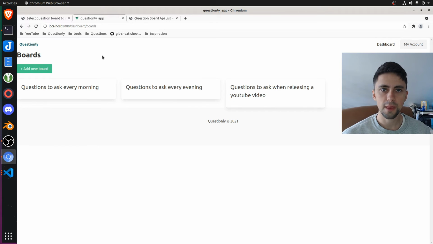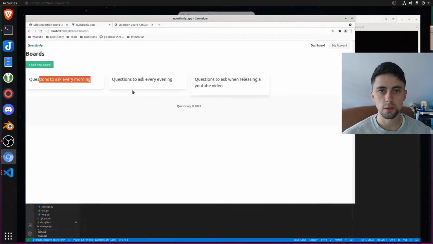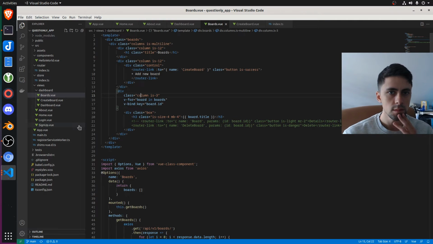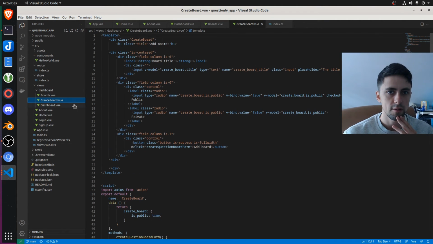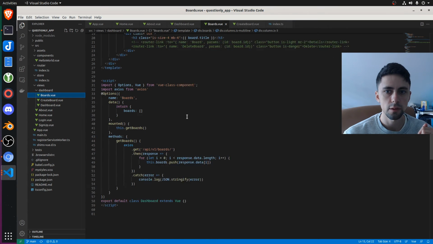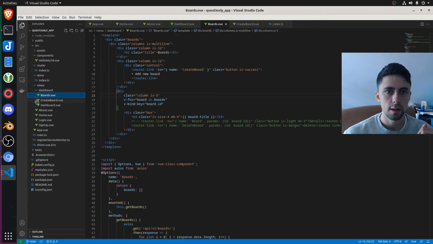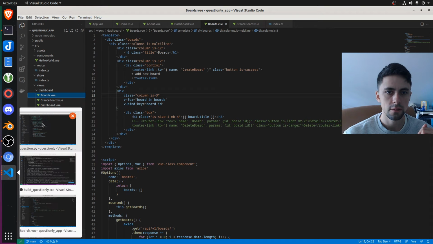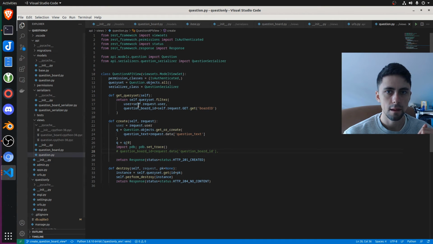So I think this has actually been quite a lot of code. Of course, on the dashboard I've got a create board view, which we had to create. We had to create a dashboard. We had the dashboard view, we had the boards view. And then of course on the Django stuff, that was quite a lot of code too.